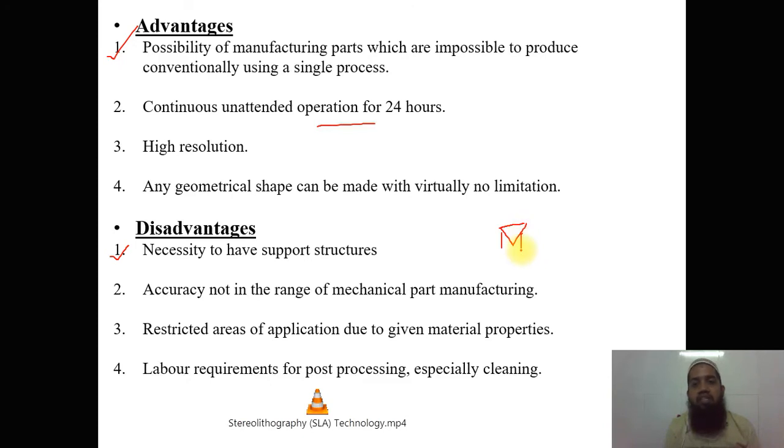If you do not provide a support, maybe this model will have less accuracy; it will be tilted to one side or another, which decreases the accuracy of the model. Hence in this case a support structure is a must. Without a support structure it is not possible. Accuracy is not in the range of mechanical part manufacturing. Sometimes we face such a problem.